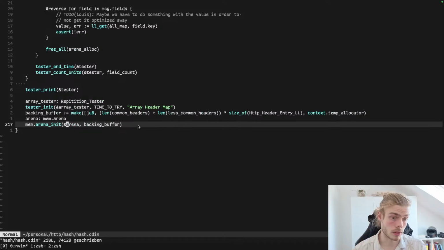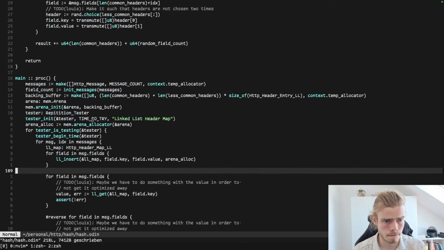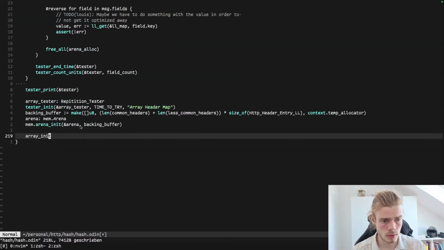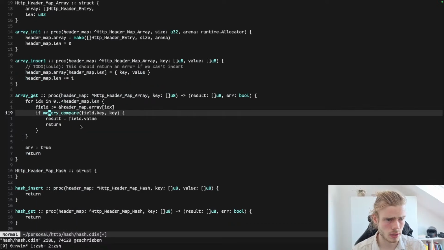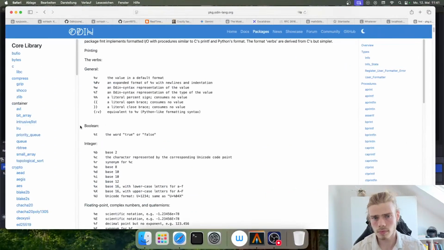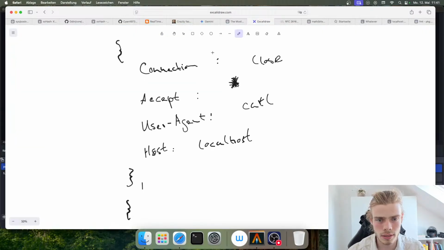Mem arena init. We want to say array init. How did I call it? Which hash function I test? At the moment, I wanted to test several things.